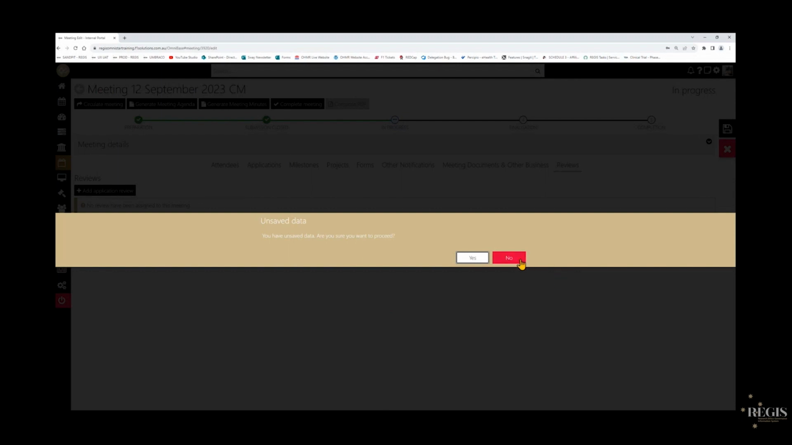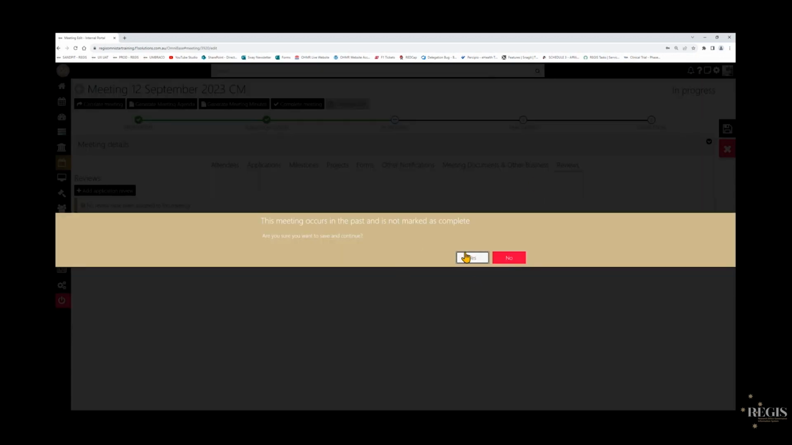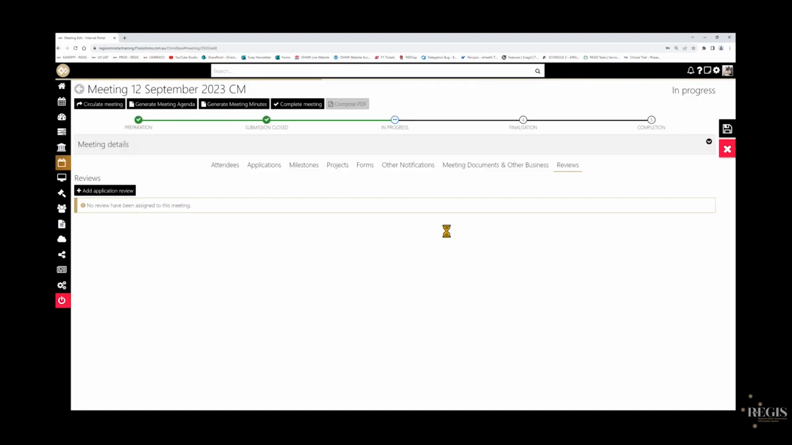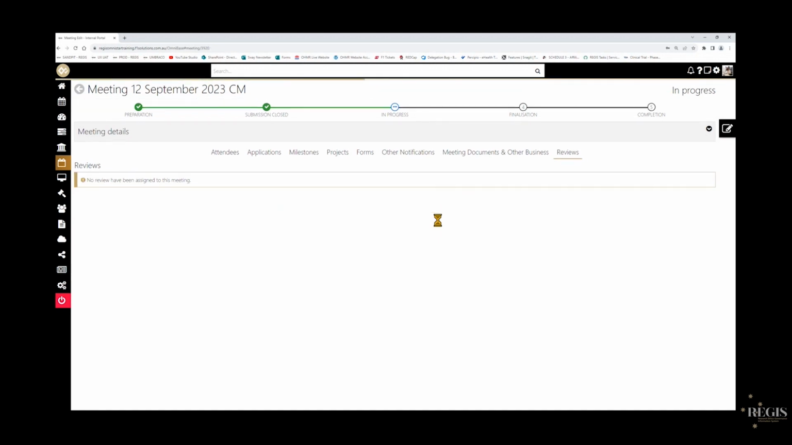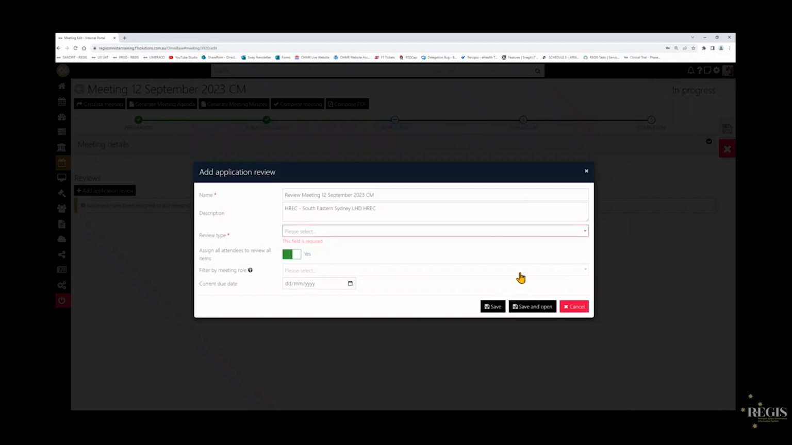So it wants me to save. So let's save our progress first, be good. So save, yes. This is the good thing about the system, it prompts me because sometimes I like to just try and move through. So I've got to make the page editable again, and then we can click add application review. So we've got to save our progress first, make the page editable again, and then add application review.